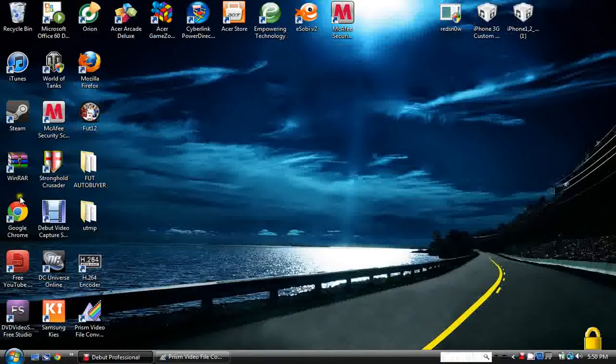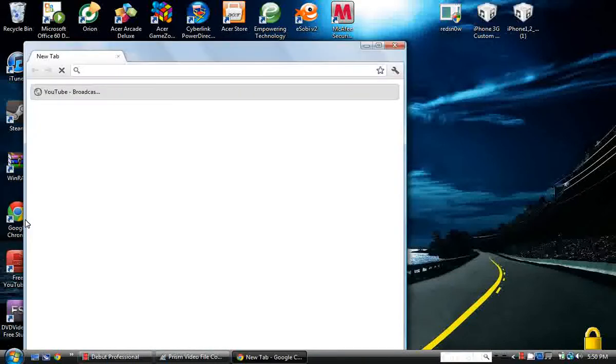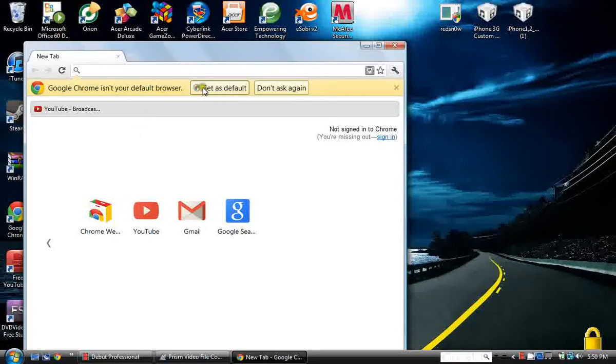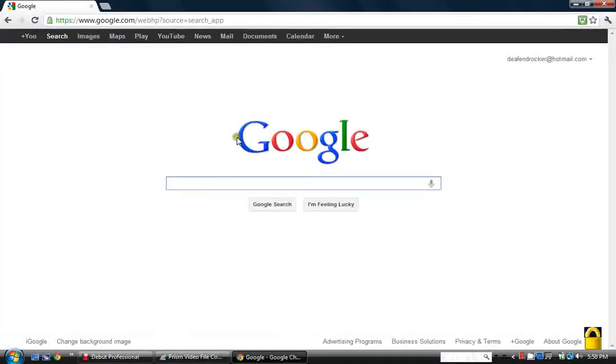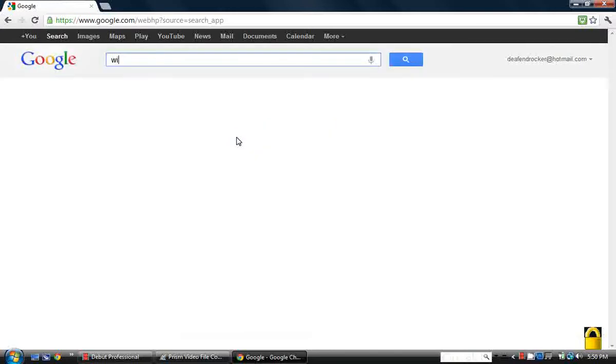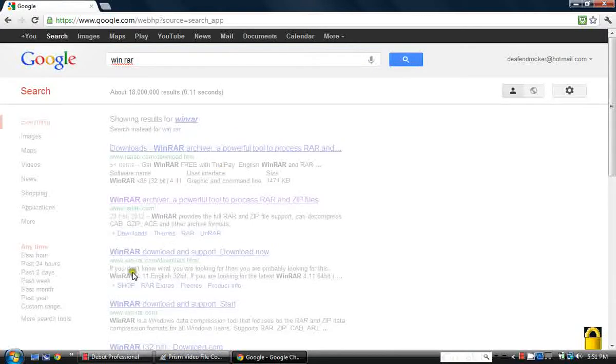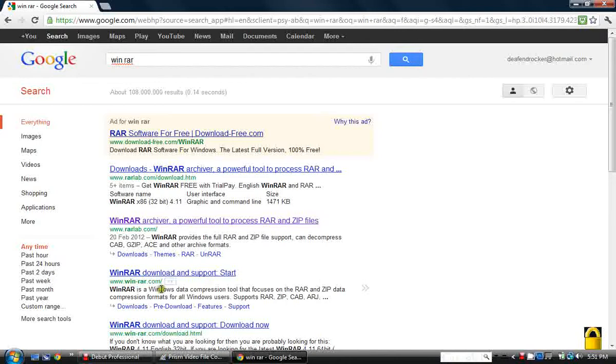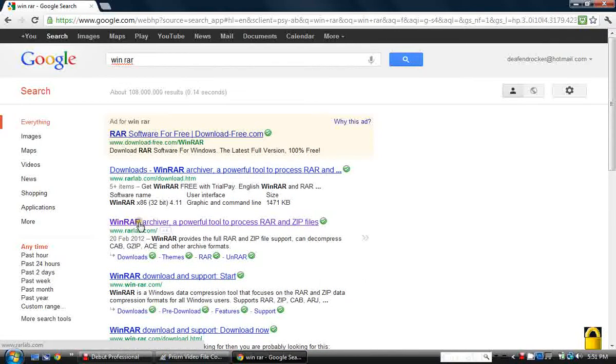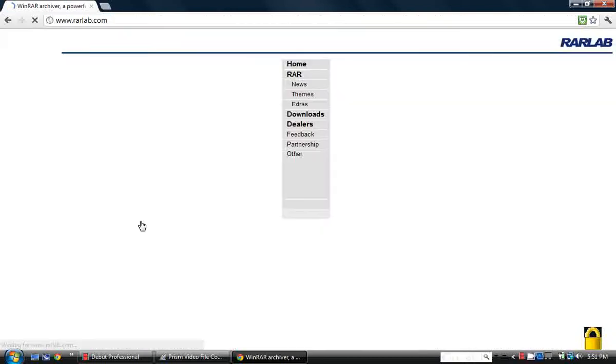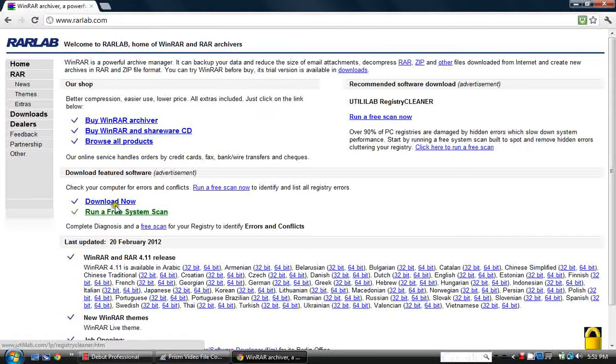Right, so I'll open up Google Chrome. Got Google there. Right, so the first thing you're going to need, if you don't have it, is WinRAR. It's just like a file management thing. So it's this one here, www.winrarlab.com. And it's fairly easy to download. Just click this one here, download now. I've already got it, so I don't need to do it, and it'll be in your downloads.